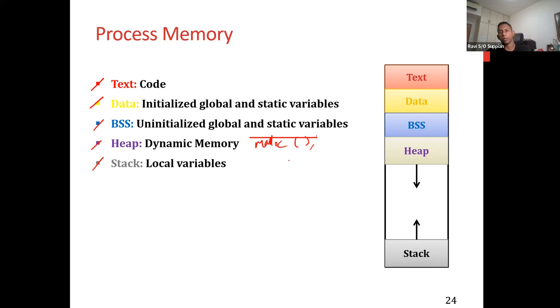When you create an array in your code, for example, int x[1024], then you already upfront say that I need 1024 integer-sized blocks to be reserved for this variable x. But if you're not sure how much memory you need, and you can only determine that in runtime, then you use things like malloc. Whenever you use malloc, it will occupy memory on what we call the heap of the process.